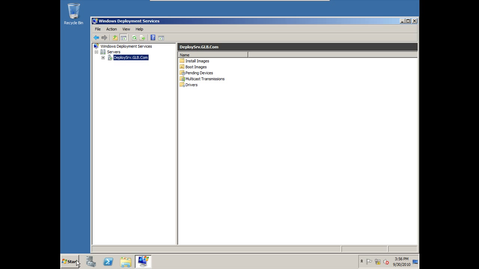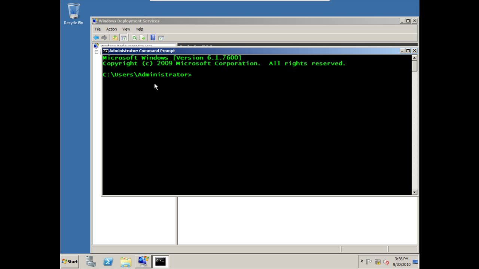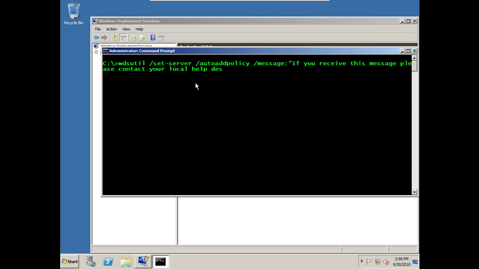Next, we're going to open an elevated prompt. I'm going to clean that up for you guys. And we're going to use our WDSUTIL command line utility. Set-Server, AutoAddPolicy, Message, and in quotes, "If you receive this message, please contact your local help desk."